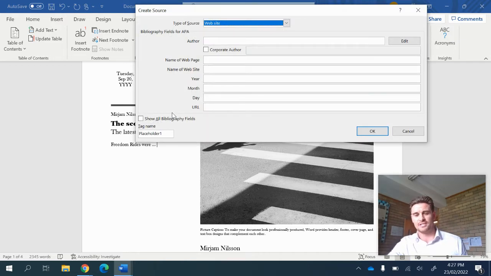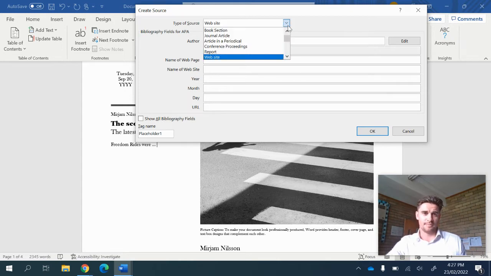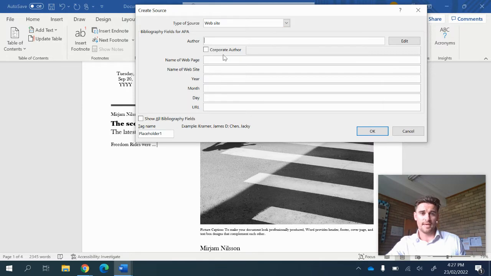The best way to do it is as you're accessing these websites or newspapers or books, to do it through here. And up the top is the type of source. There's all this different stuff in there. You can get an interview, a film, anything like that. But I think a lot of you guys will be using a lot of websites. And through here, you just need to fill in the blanks.